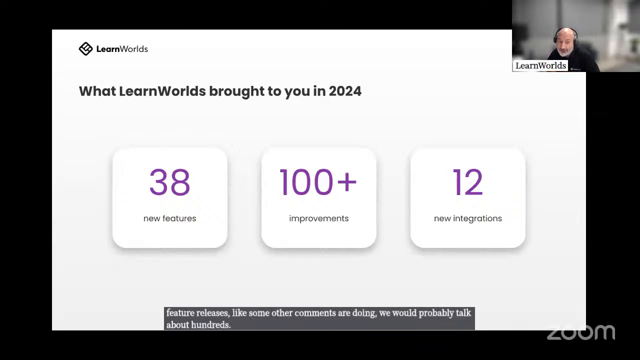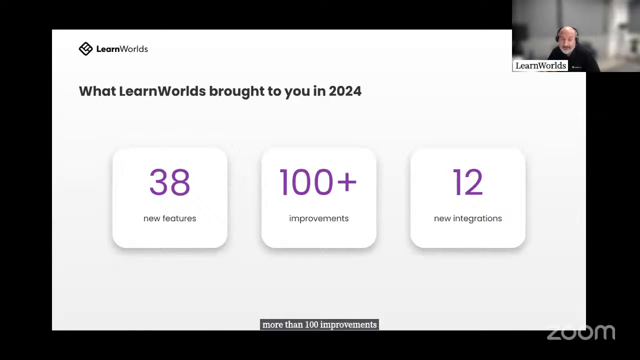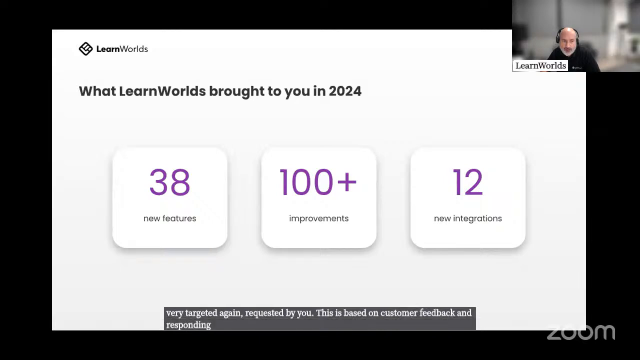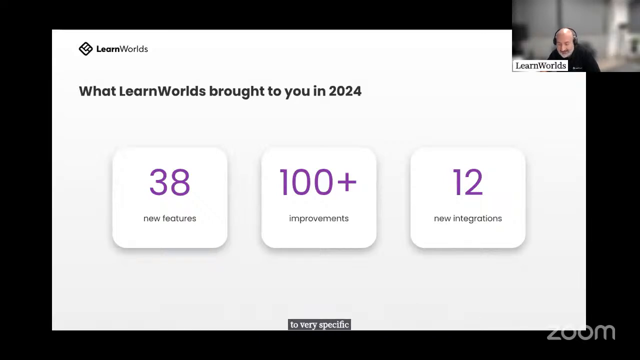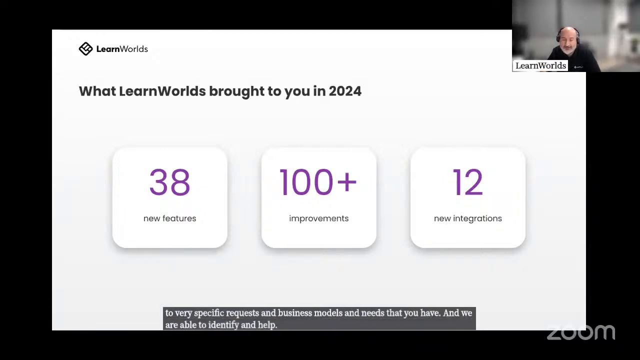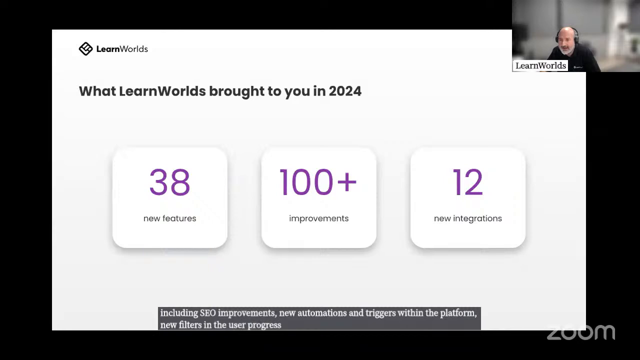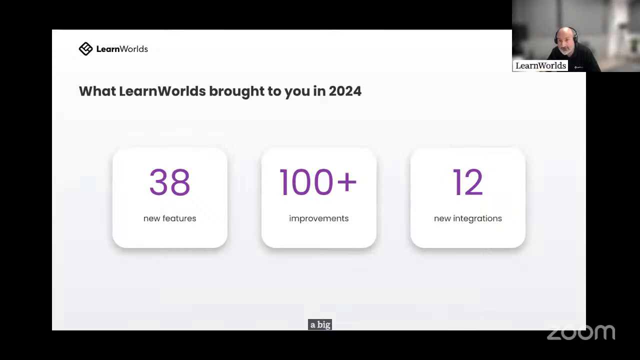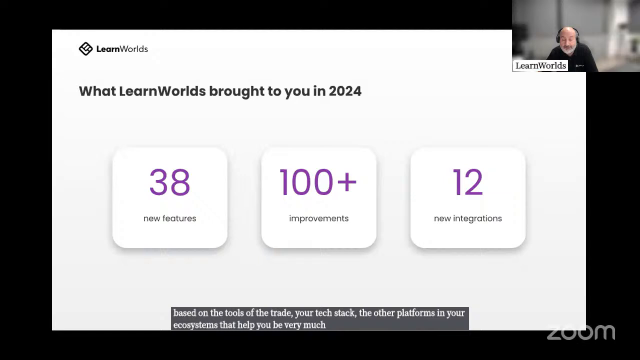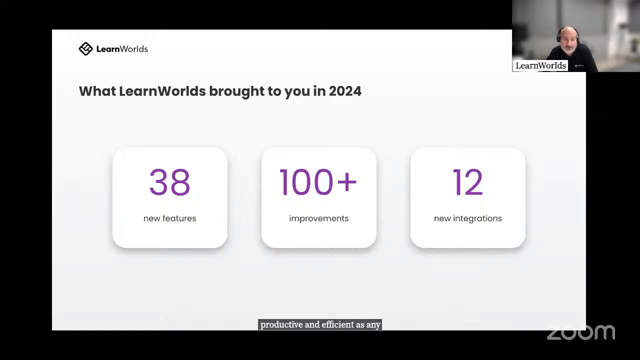So more than 100 improvements, very targeted again, requested by you. This is based on customer feedback and responding in many cases to very specific requests and business models and needs that you have, and we are able to identify and help, including SEO improvements, new automations and triggers within the platform, new filters in the user progress reports, APIs, security improvements all over the place, and a big amount of new integrations, again, based on the tools of the trade, your tech stack, the other platforms in your ecosystems that help you be very much productive and efficient as any business needs to be in 2025.